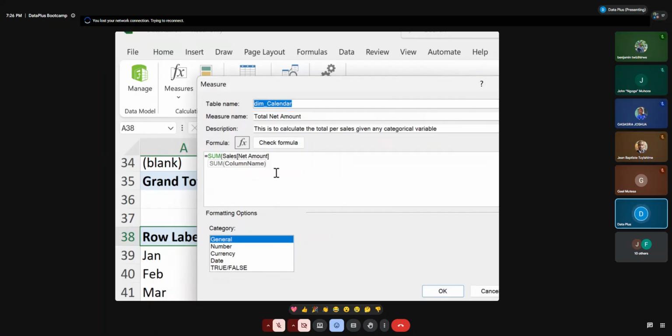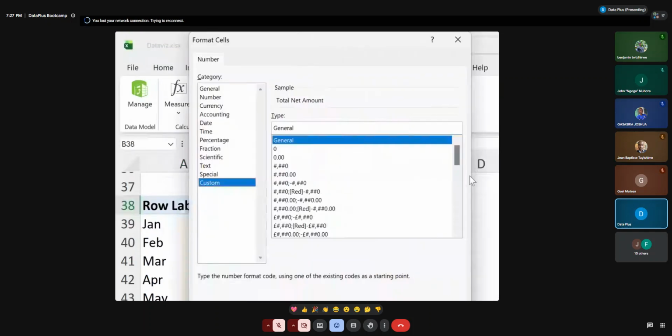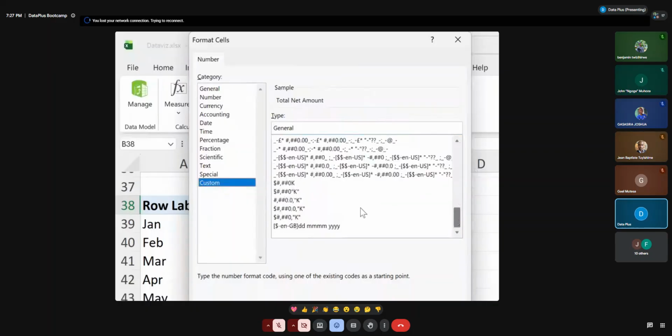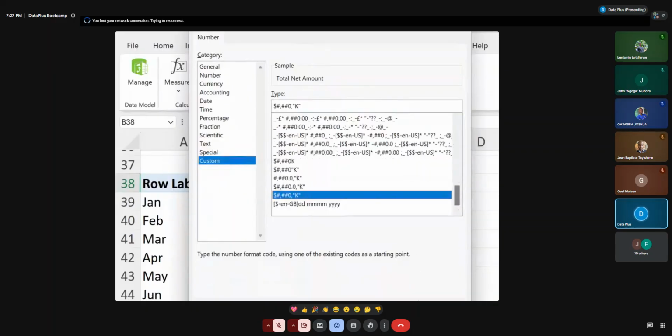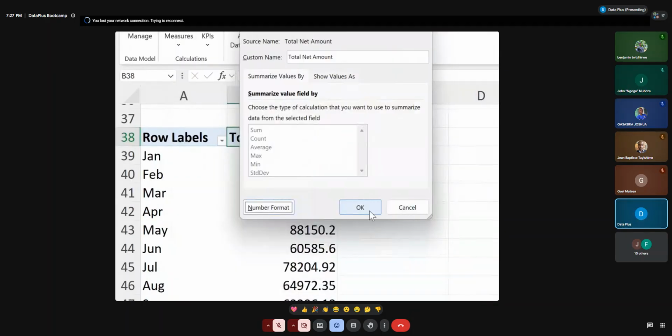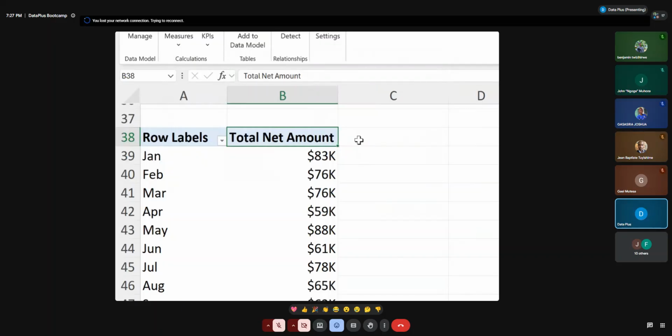So this is the net amount. You may even decide to change the number format, take the custom one, the custom you had lately. You can decide to define another measure.